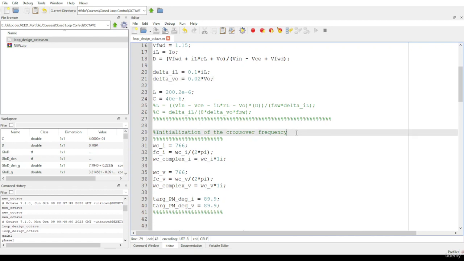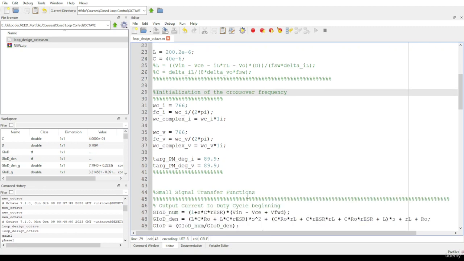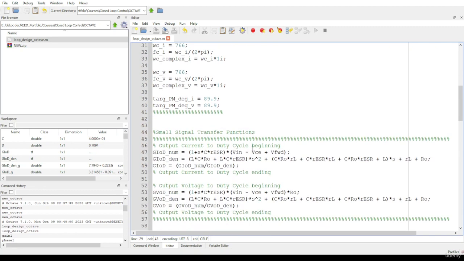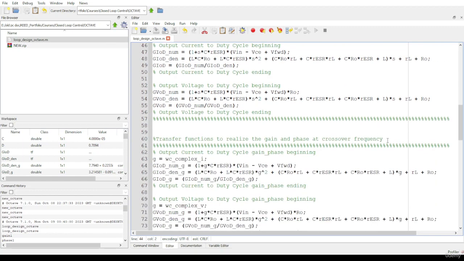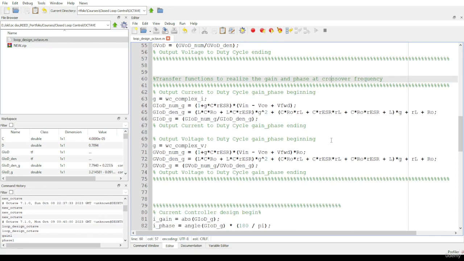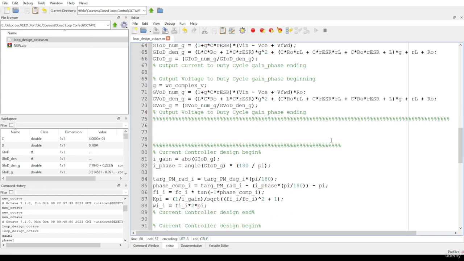For both the current and the voltage, you want to initialize those, and your target phase margins for both the current and the voltage. Next, you want to define the small signal transfer functions. After you do that, you need to determine what the gain and phase actually are at your desired crossover frequency. Then you can calculate your phase compensation required.